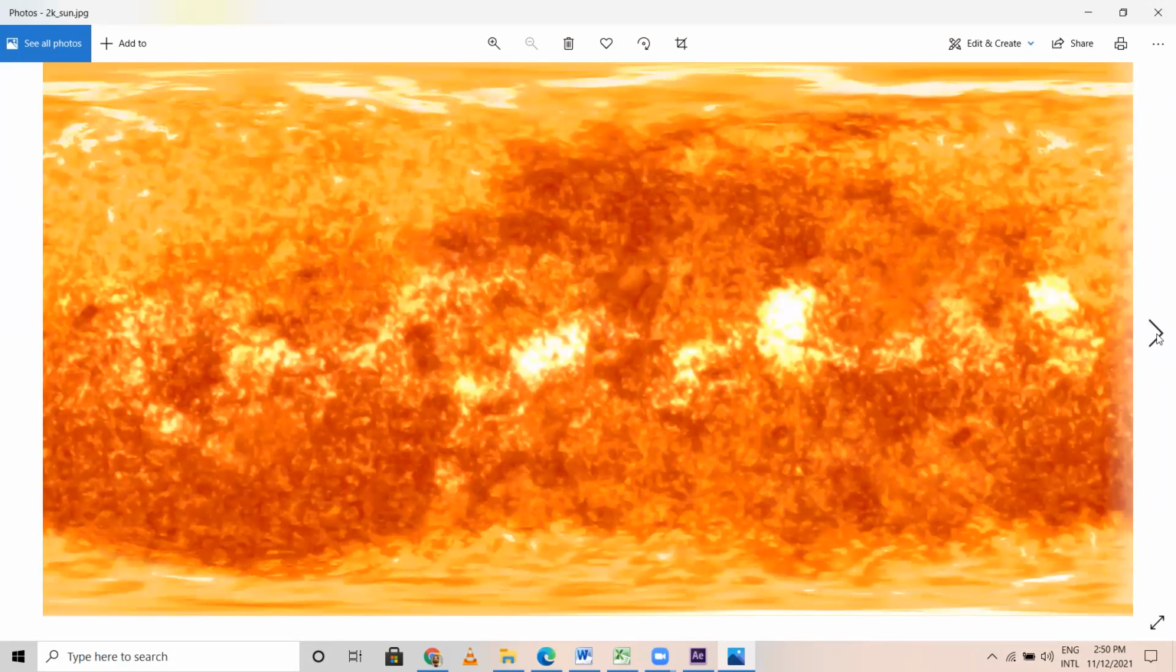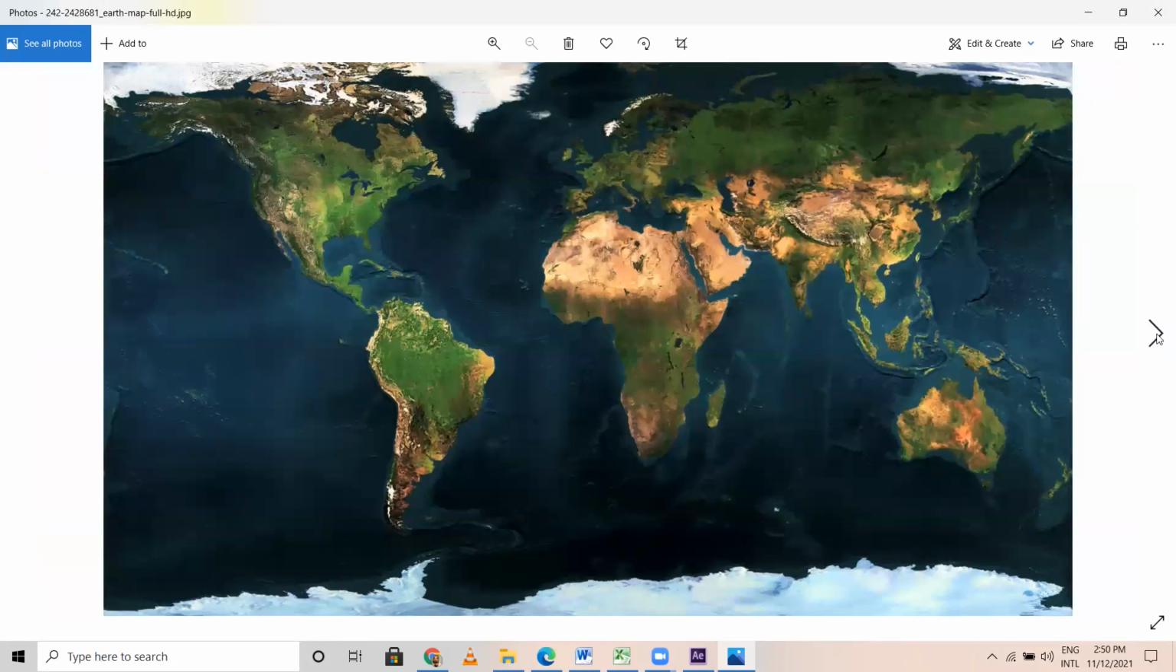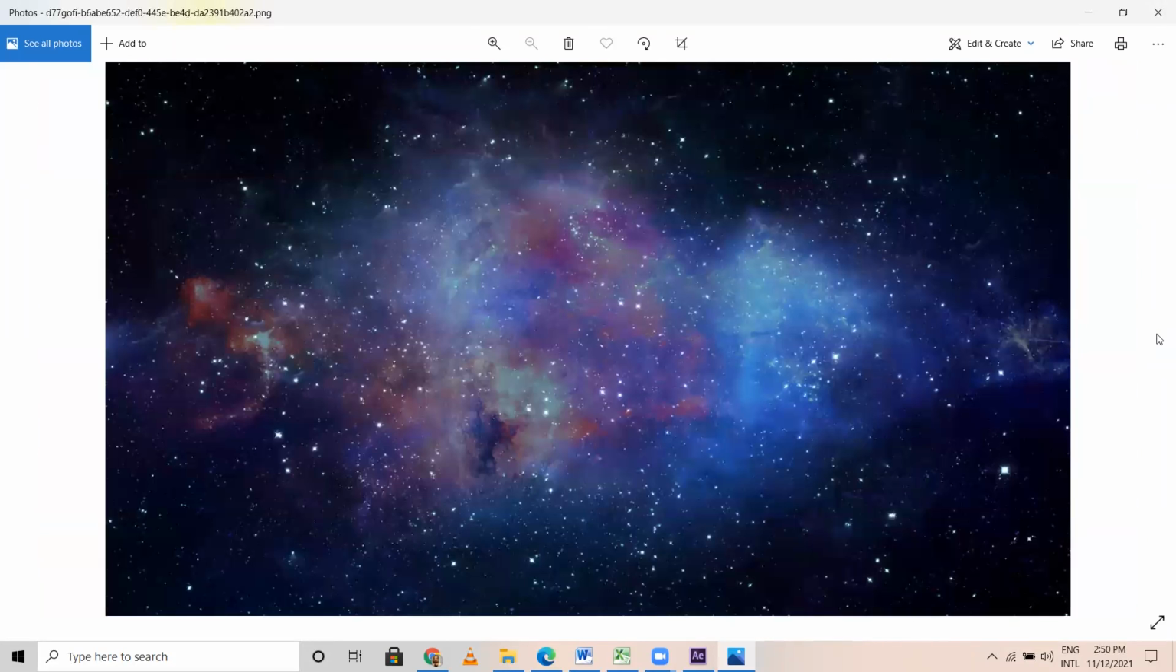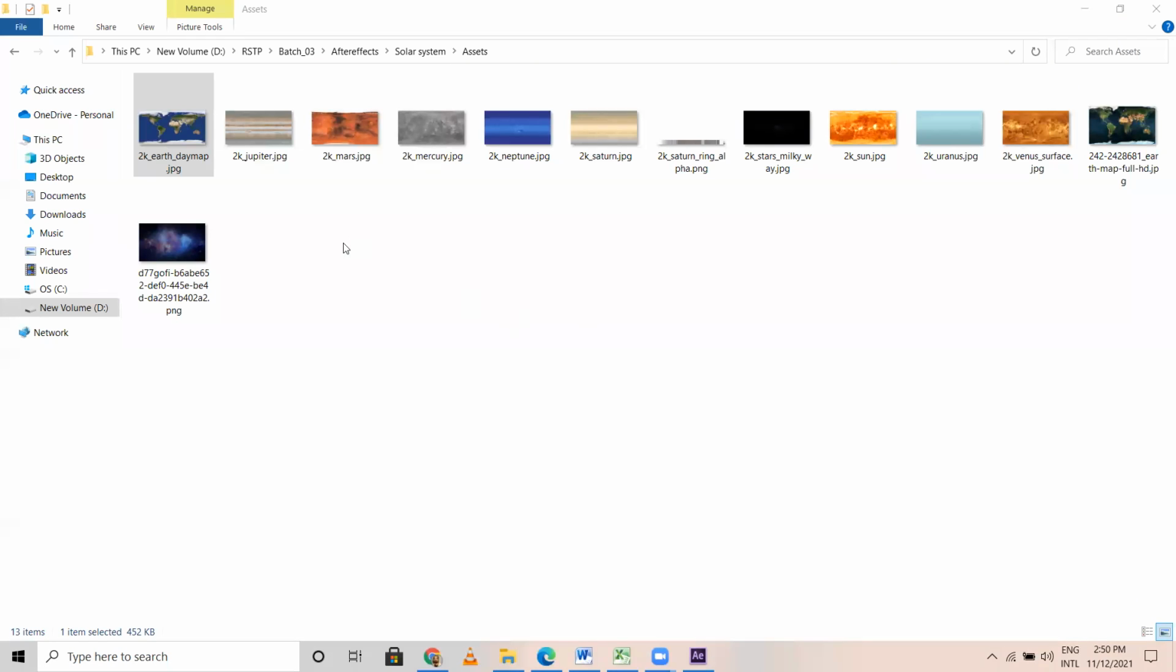This is, what's this? So many others. Saturn ring is there. This is a Milky Way galaxy. This is Sun. This is Uranus, Venus, Earth map, something. Okay. All these images, which I have downloaded, I'll be sharing with you all.